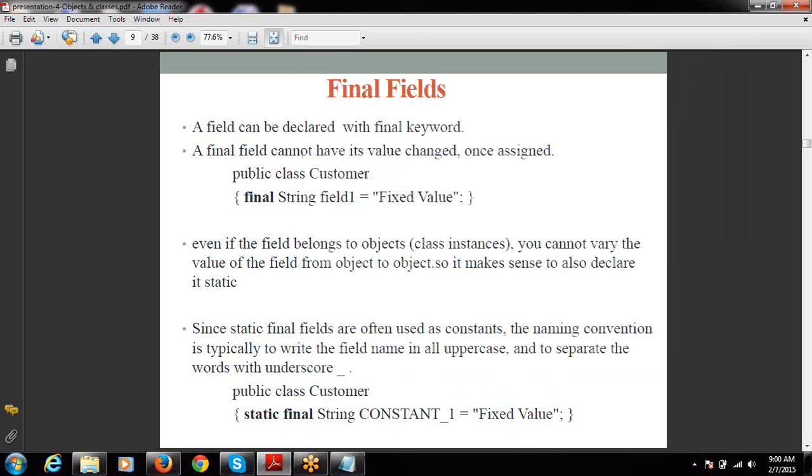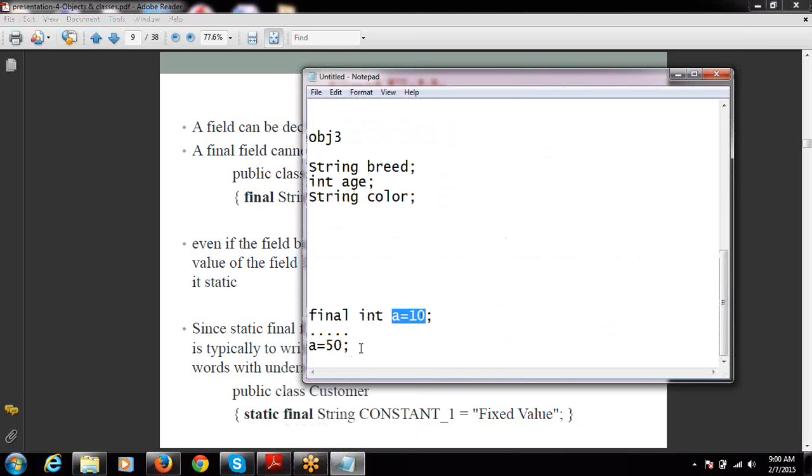But if I use some arithmetic operation for that, say final int a = 10, and again we are making a = 10 + 50, this is also not allowed. Why? Because whatever you do, at the final stage you are assigning a value to a, which means you are changing the value of a. So that is not allowed.